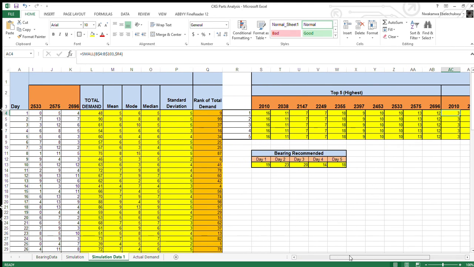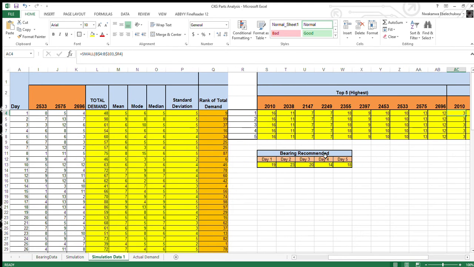Now we were requested to do a bearing recommended per day for 5 days, and you can see the bearing recommended for the first day was 23, second day 19, 16, third day 16, fourth day 20, and the fifth day 20.